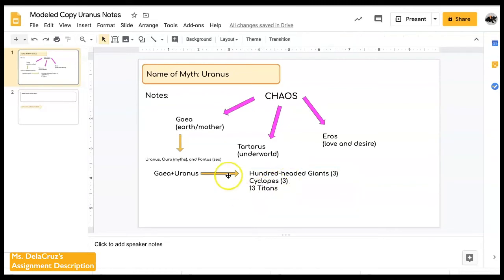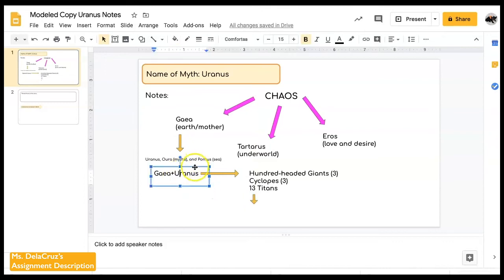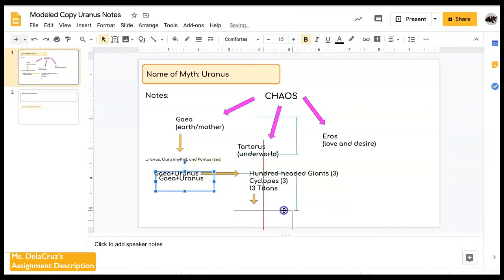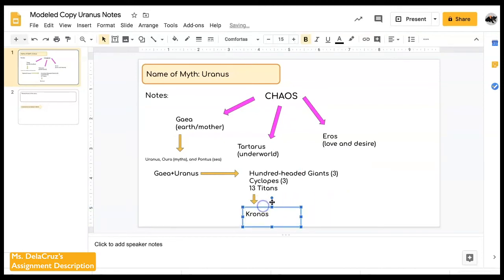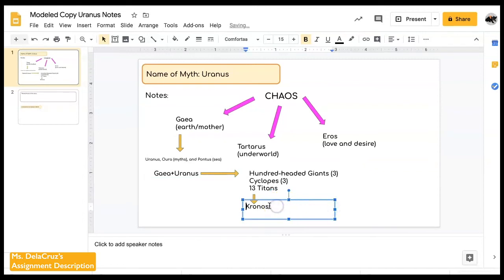Now the youngest of the Titans, actually I want this arrow. Guys, remember our youngest Titan's name? It's very important. Our youngest Titan, his name is Kronos. So we're going to add Kronos over here. So our youngest Titan is Kronos. We need to add that he's, let's go like this, youngest.